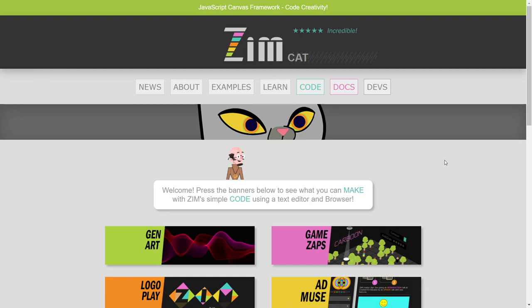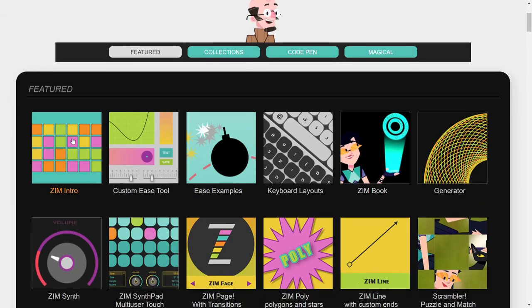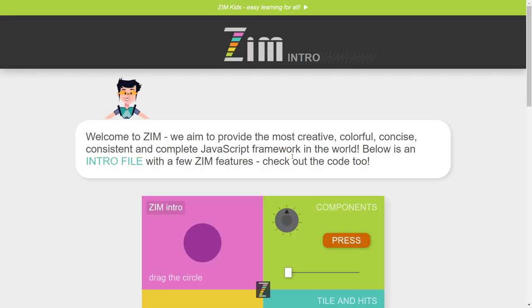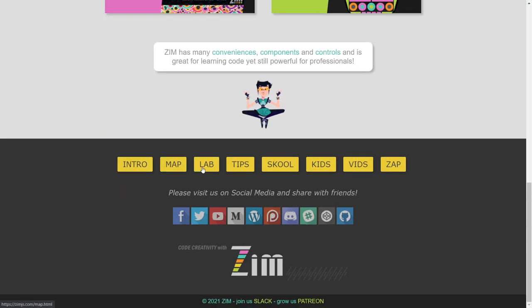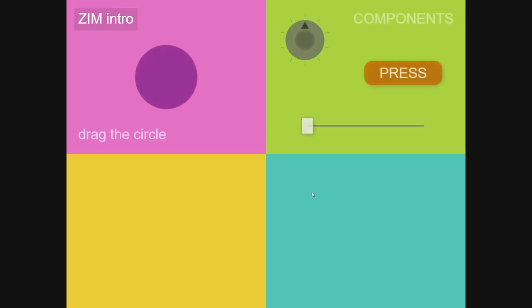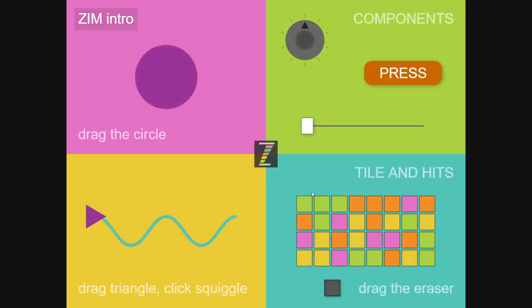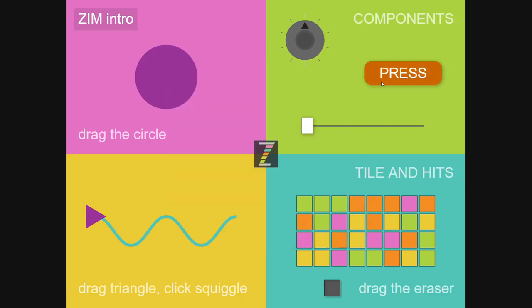Yay! So let's go into examples here at the ZIM site, zimjs.com. Press on examples, and we'll go right to the ZIM intro. ZIM intro, by the way, can be found on the ZIM site at the bottom here in the gold bars, intro. And we'll click on the example, and when it's ready, when the frame is ready, there's an event. So that's where we put all of our code, in that ready event. Here is a very common one, a click event. Click, hey, another click to close that.